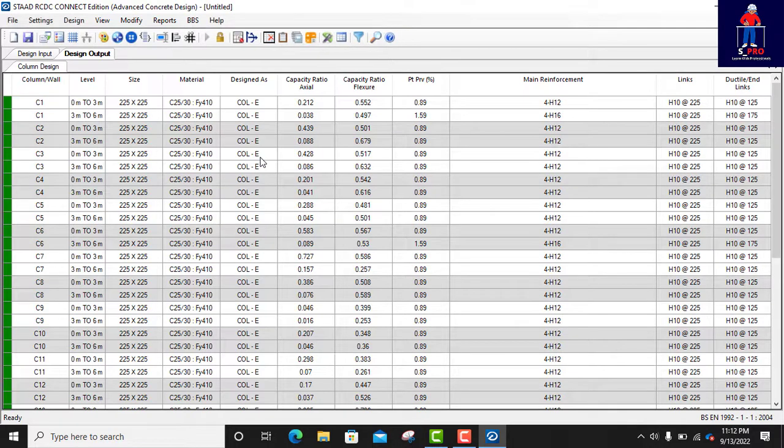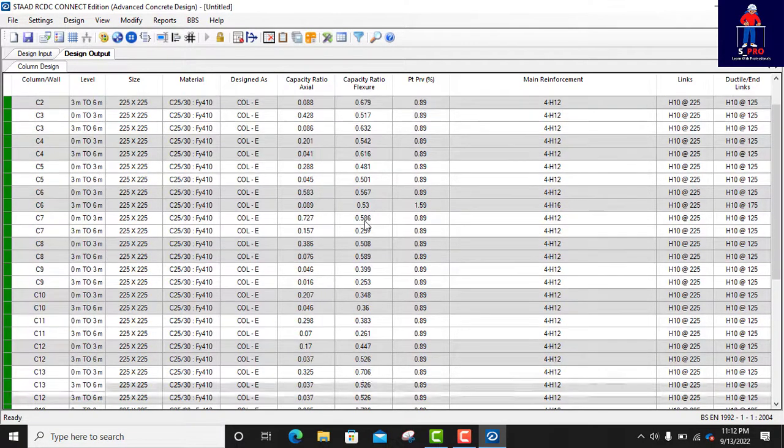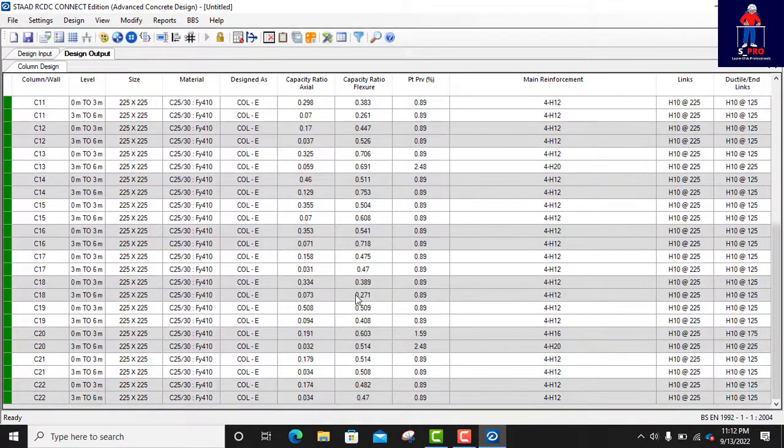That's good. Everything here passed. You can see capacity ratio axial, as under compression you see 0.2, 0.0, 0.4. All of them are less than 1. That's why the result is showing pass. Like I told you in the past class, this green color shows pass. If it does not pass, you will see red. Yes. So capacity ratio flexural, check due to flexure, you see 0.5, 0.4, 0.6, 0.7, all of them passed.